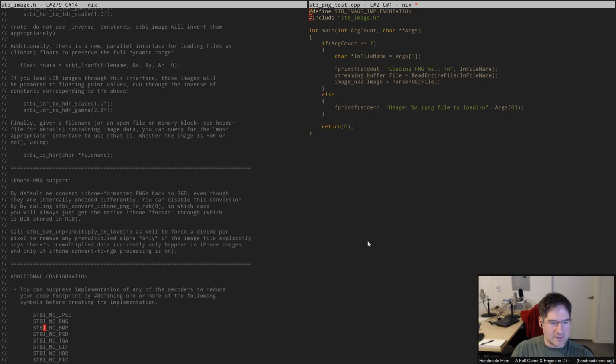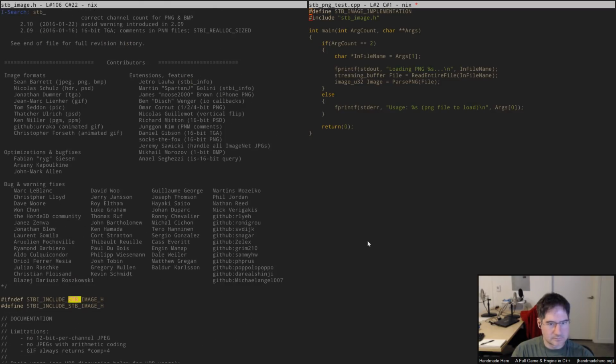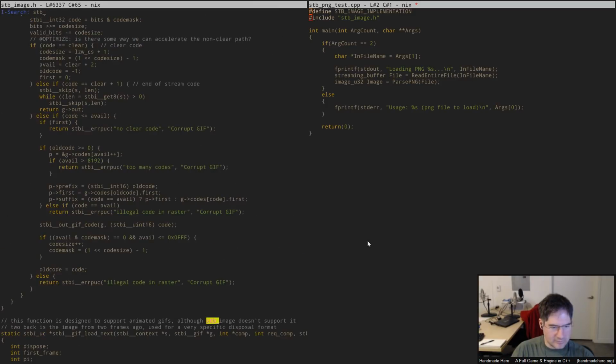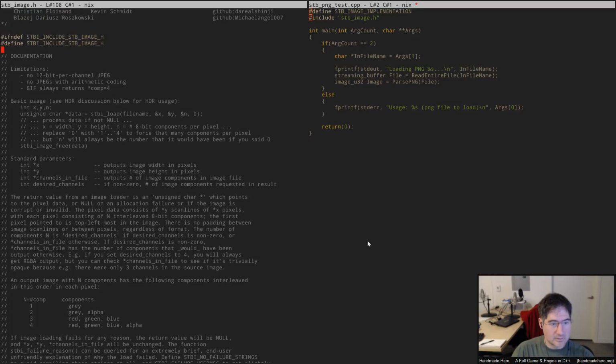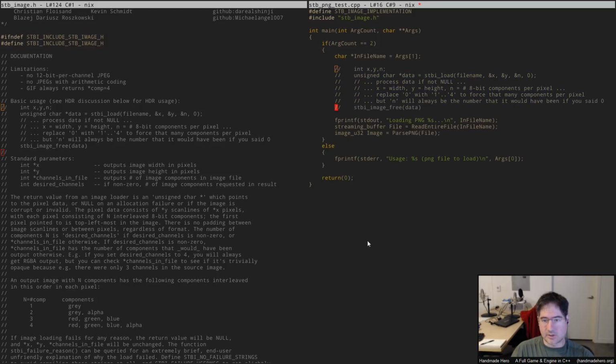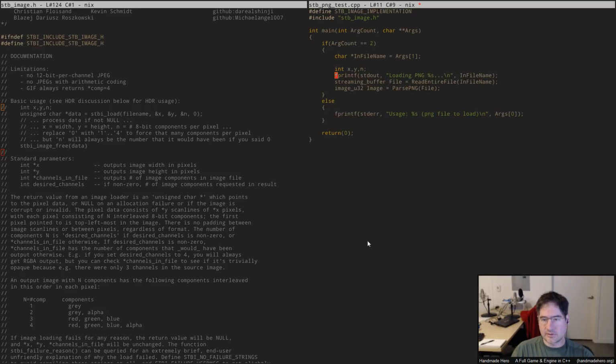Let's see. PNG support, blah, blah, blah. Where's some example code, please? I don't know how to use this. Basic usage. All right, so there you go. So that's all we're trying to do here. Oops. We're just trying to load from the in file name, and we just want to be able to step through that.